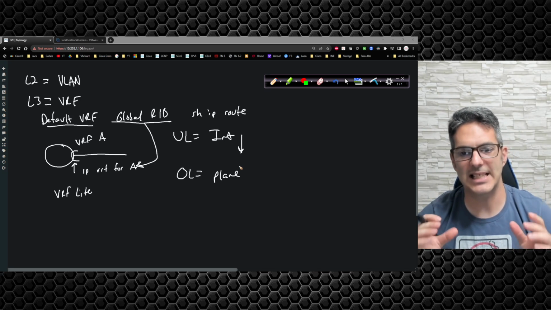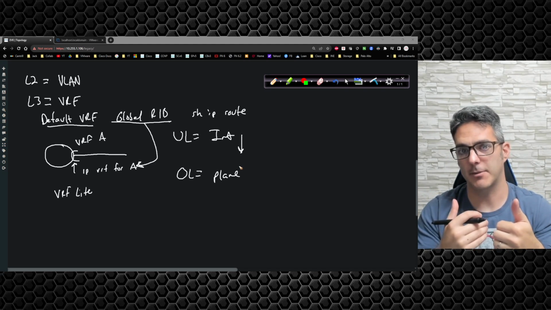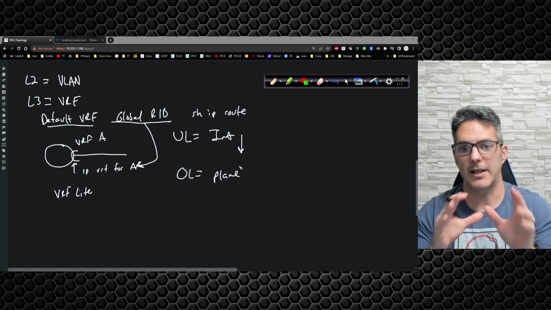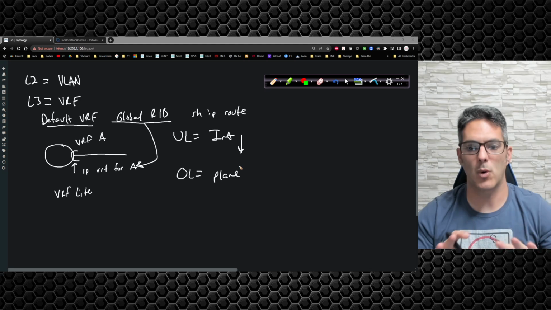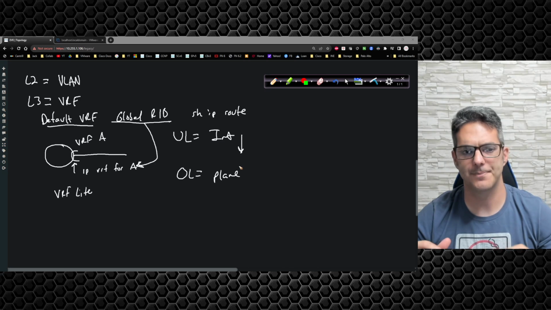And the reason why I say it that way is because when we get into things like DMVPN, your internet connectivity or your MPLS connectivity that's going to come into the router will be in a VRF, which means you won't have to see it in order for it to work. And we'll talk more about that when we get into those particular areas.